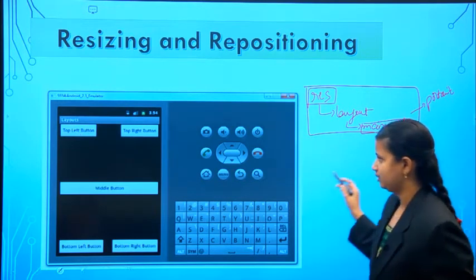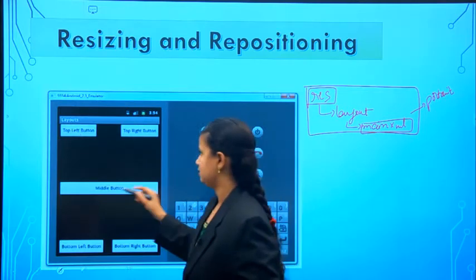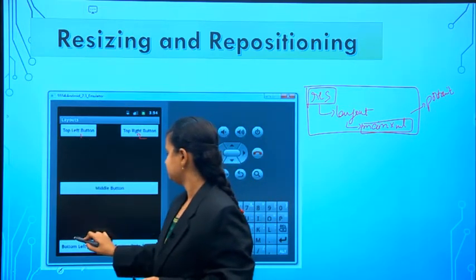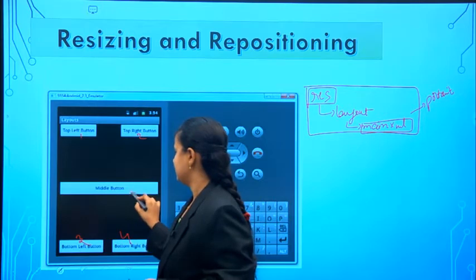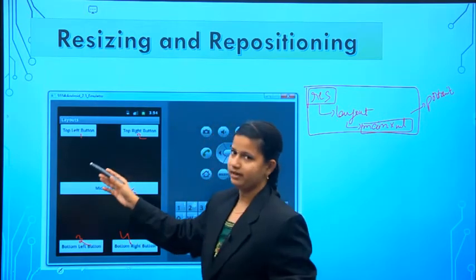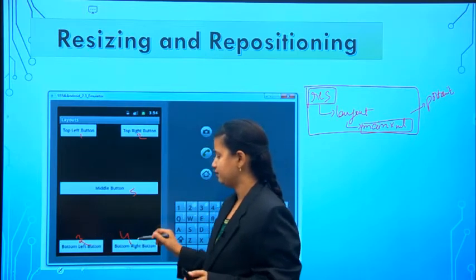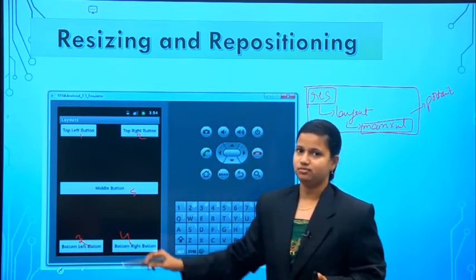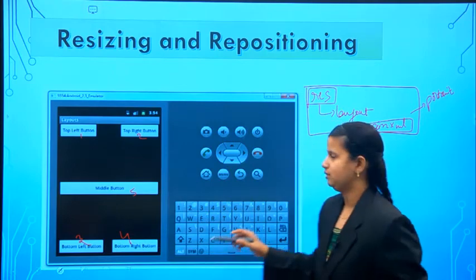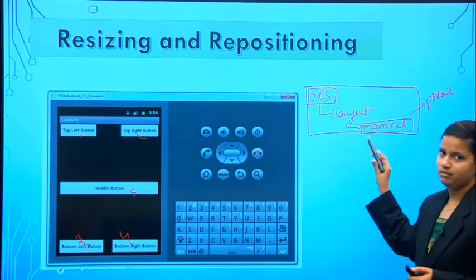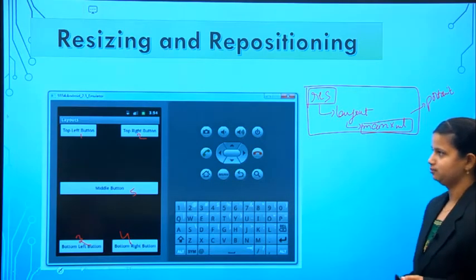The contents are to be developed. What we are developing here are 5 different buttons based on these positions. Top left is one button, top right is one button, middle is one button, and bottom left and bottom right. So this user interface implementation will be maintained in main.xml, which is presented in layout.